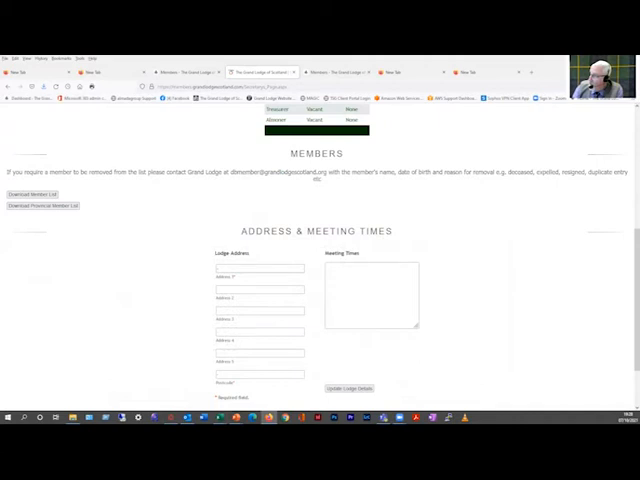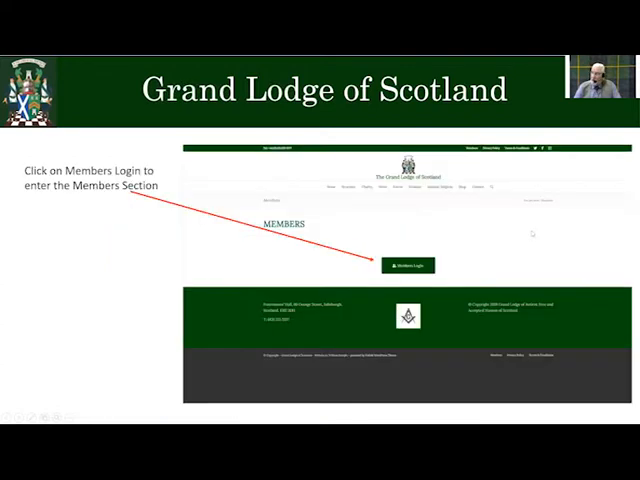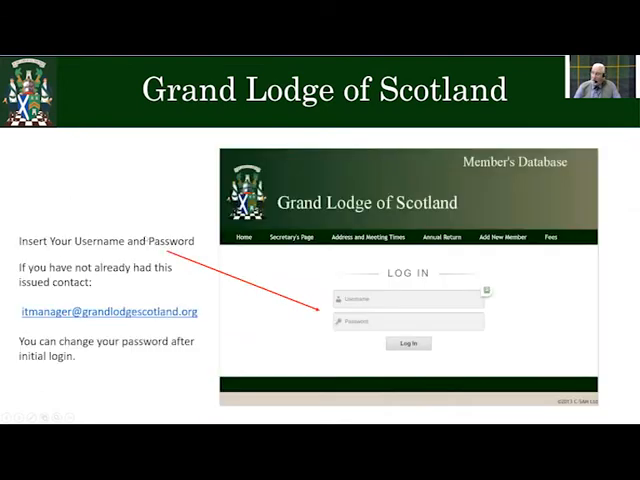Right, to get on to the PowerPoint, this is basically just what we've done now. We've gone to the membership section. I've put the link into the Grand Lodge website. We've clicked into the members login. We've entered a username and password. If at any time you have any queries about the information or you need to reset that password, use this email address here, and we can get that sorted out for you.